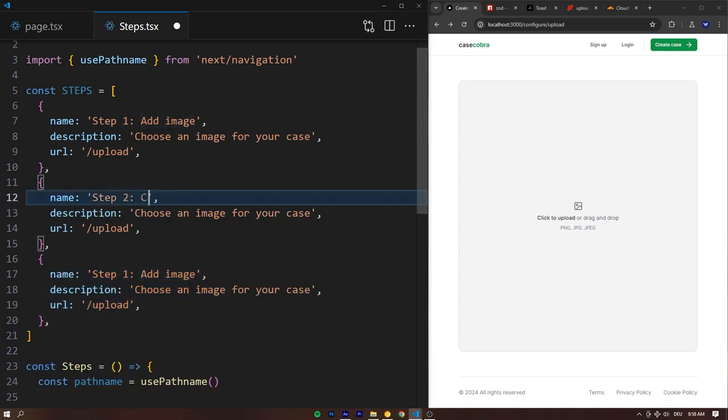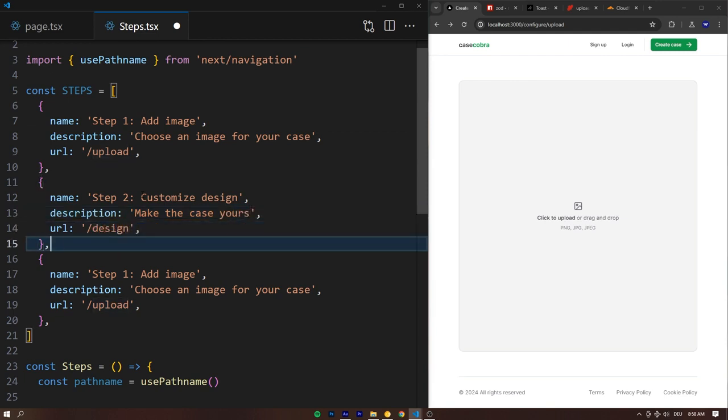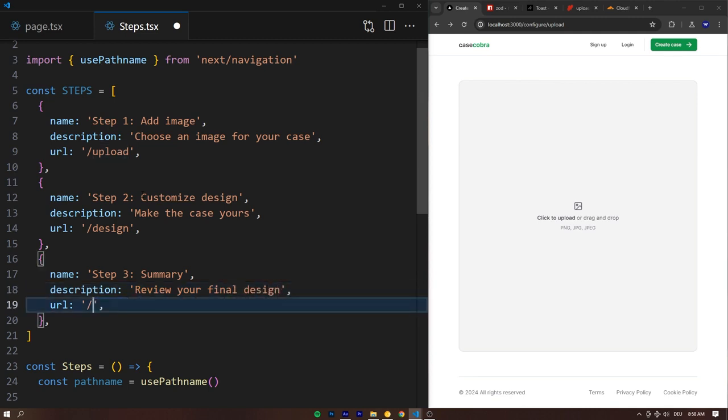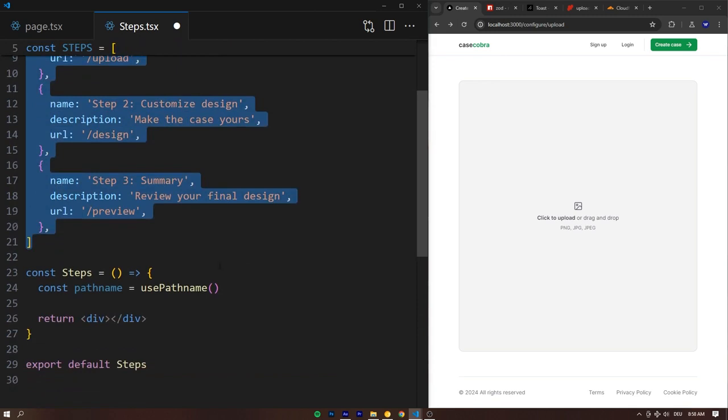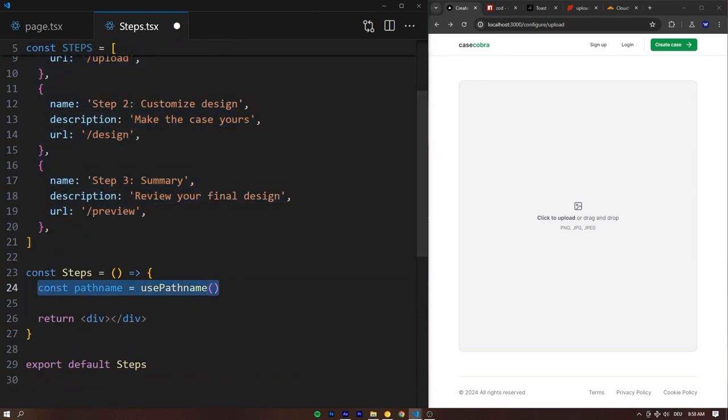Step 2 is going to be Customize design, and the description for this is going to be Make the case yours, and the URL is going to be /design. And then lastly, Step 3 is going to be Summary, and the description for this is going to be Review your final design. And then the last thing we're going to specify here is the URL, which is not going to be /upload, but it's going to be /preview. Right, so this is going to live under the /preview URL. And that's all the work we need to do for this component to know which step we are currently on in combination with the usePathname hook.